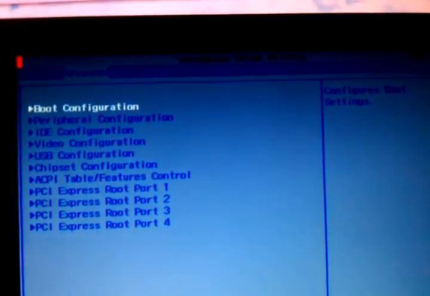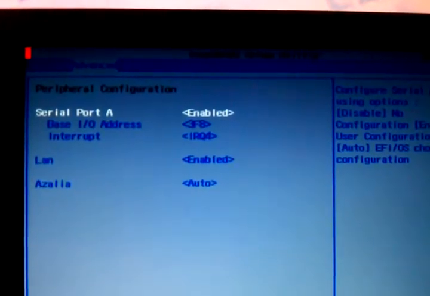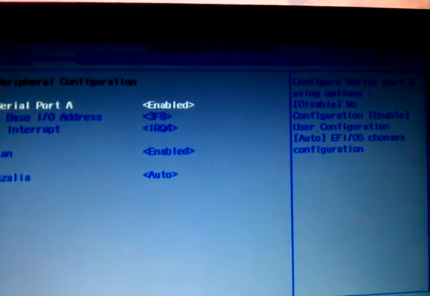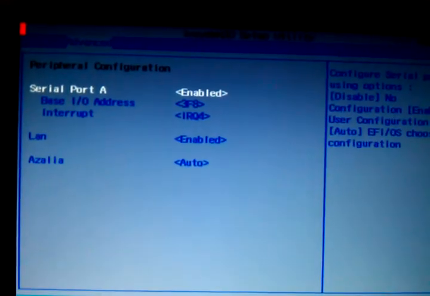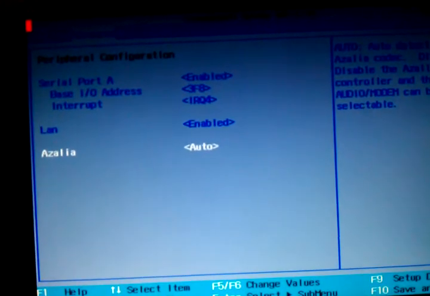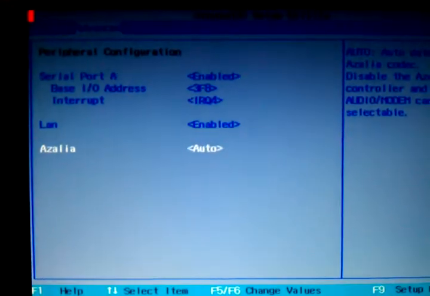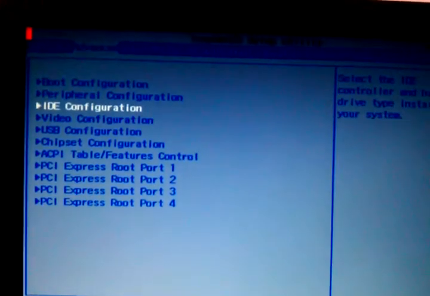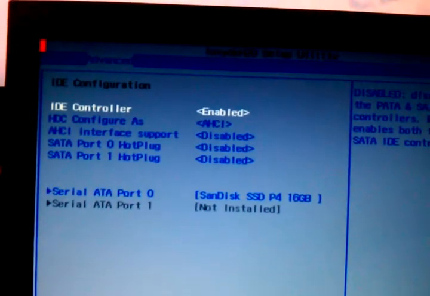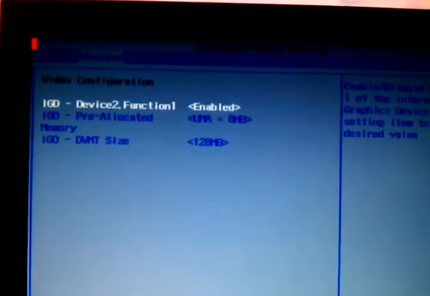Here's boot configuration. You can turn numlock on or off, which doesn't apply to that keyboard. So that doesn't really matter. Peripheral configuration. Serial port enabled. Probably disable that. Yeah, all kinds of fun stuff here. Azalea. Auto, yeah. So that's cool. IDE. Good stuff.